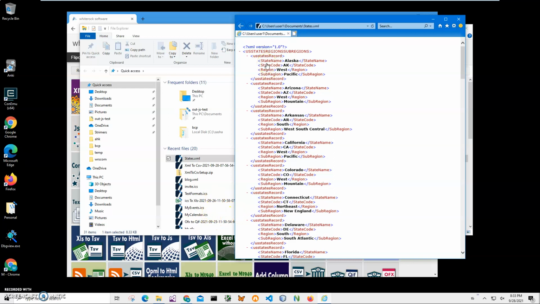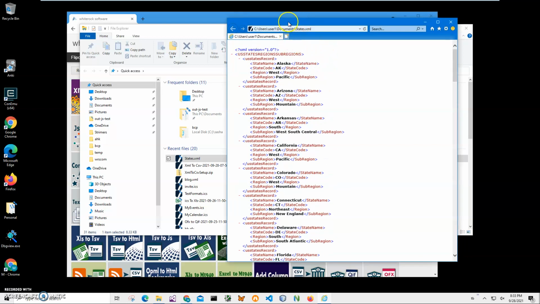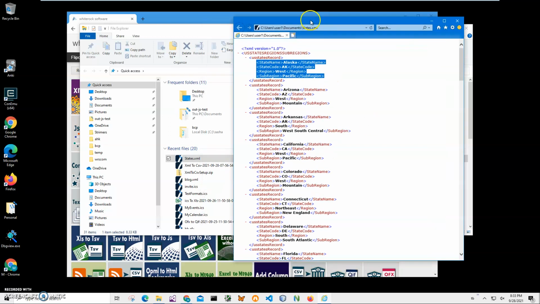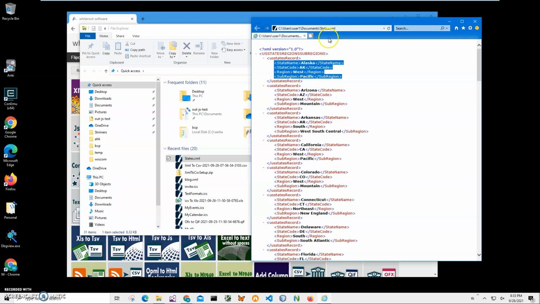Let me show you. I have an XML on my computer right now, and it has kind of a record structure. It's like a root element, and then a record element, and then specific field elements. And I want to convert this XML into a SQL script with create table with these fields like state name, state code, region, subregion, and every row inserted into this table with all data.